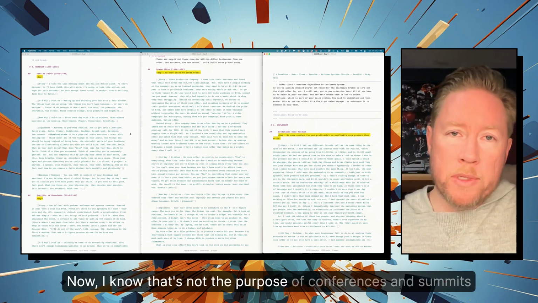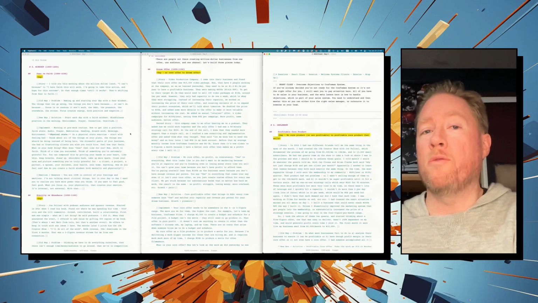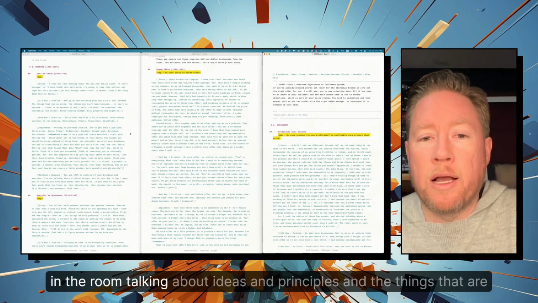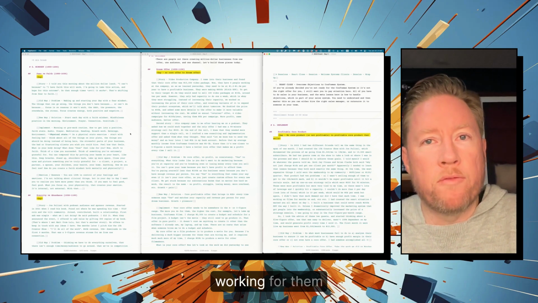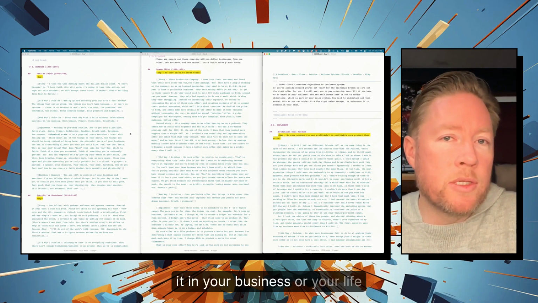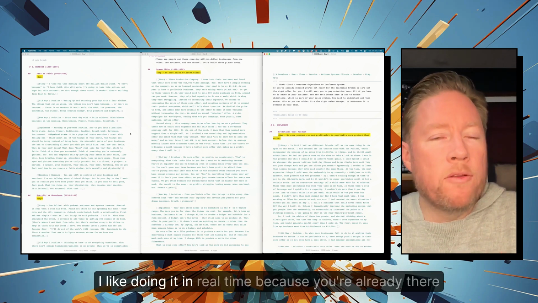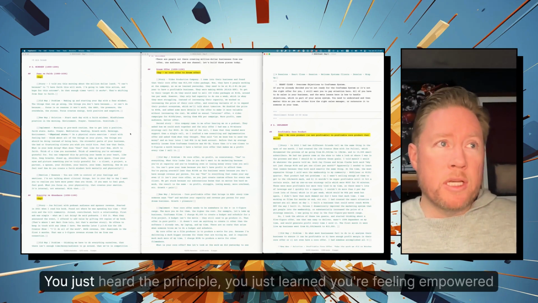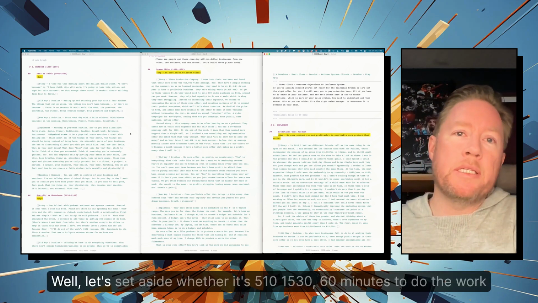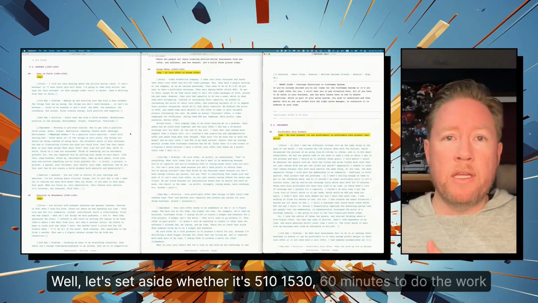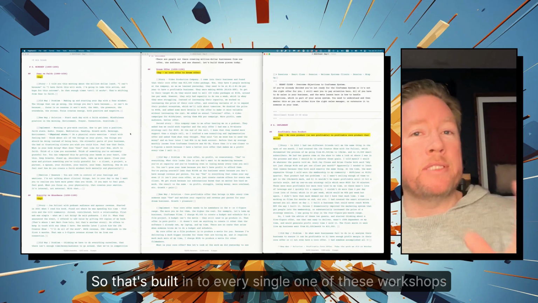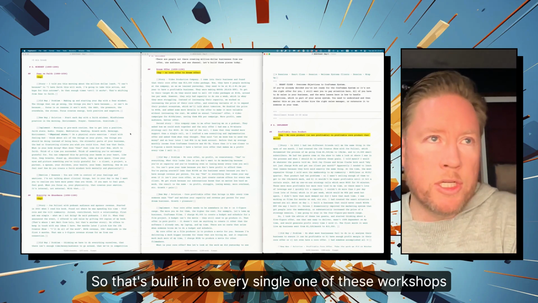Now, I know that's not the purpose of conferences and summits. The purpose is to have a bunch of speakers and have a bunch of people in the room talking about ideas and principles and the things that are working for them, but then you've got to figure out how to take that back and implement it in your business or your life. I like doing it in real time because you're already there. You just heard the principle. You just learned. You're feeling empowered. You want to take action. Well, let's set aside whether it's 5, 10, 15, 30, 60 minutes to do the work right then and there. So that's built in to every single one of these workshops.